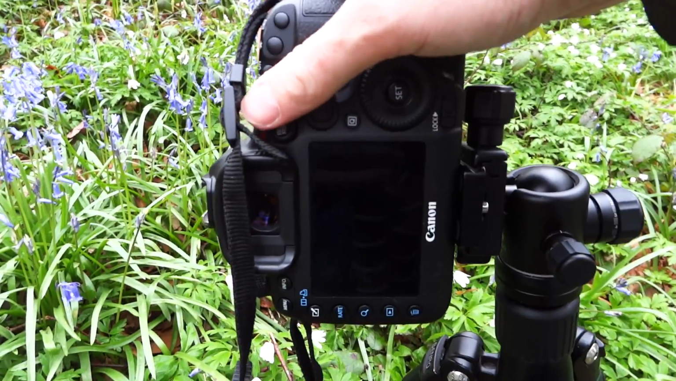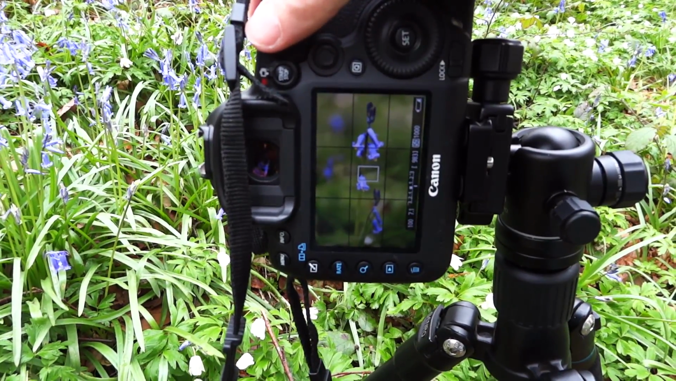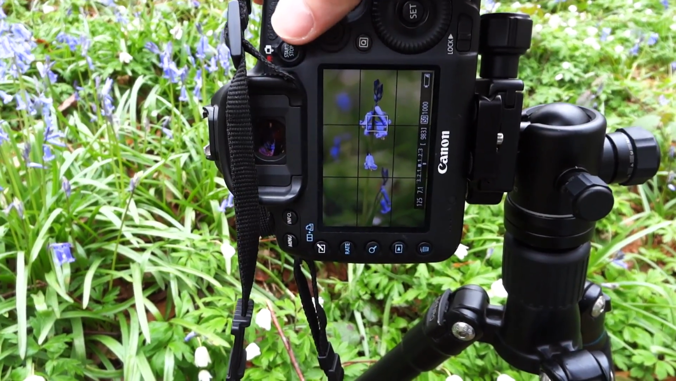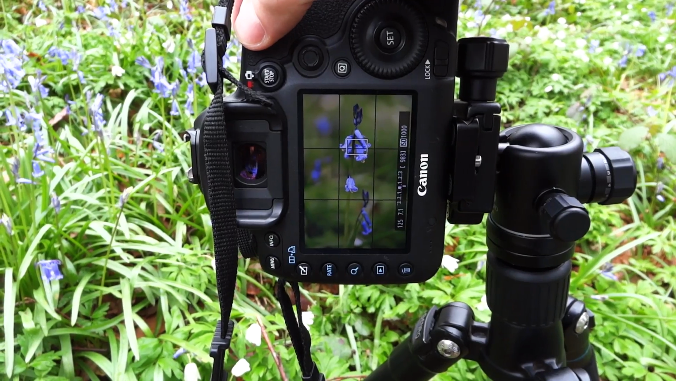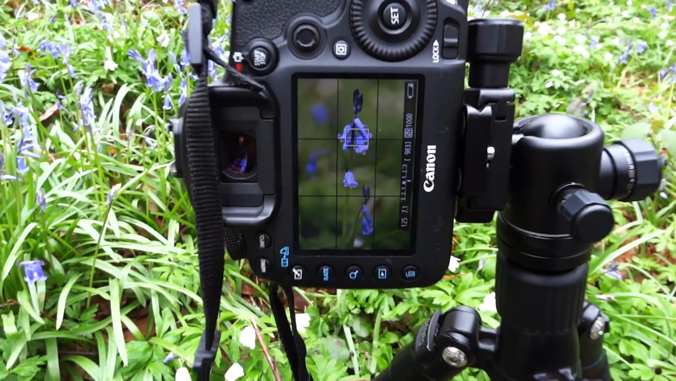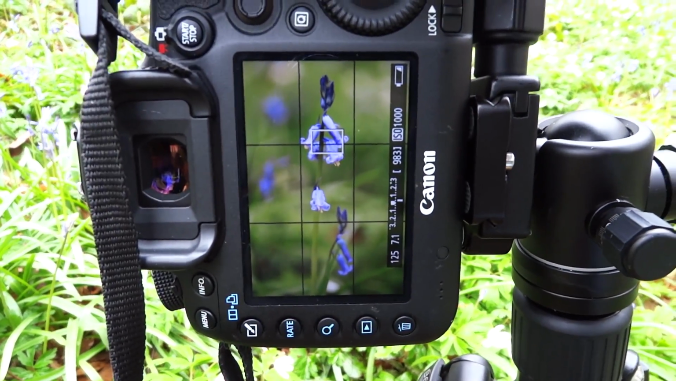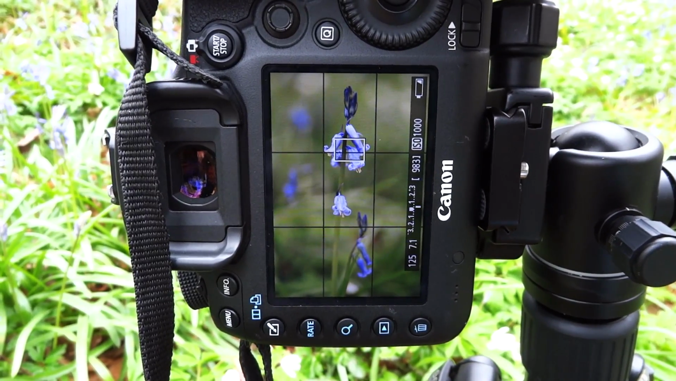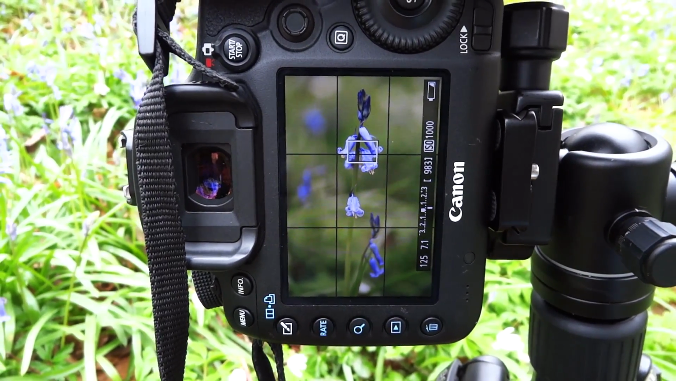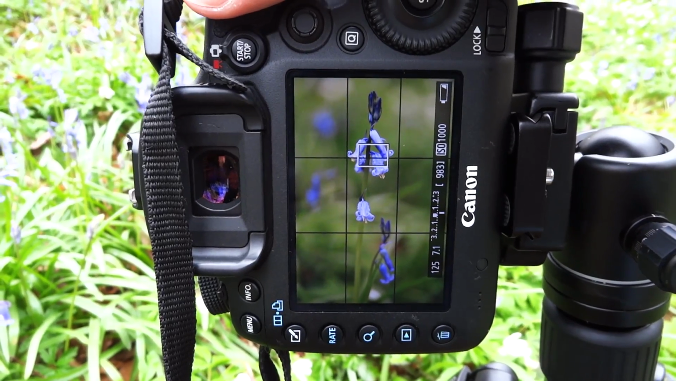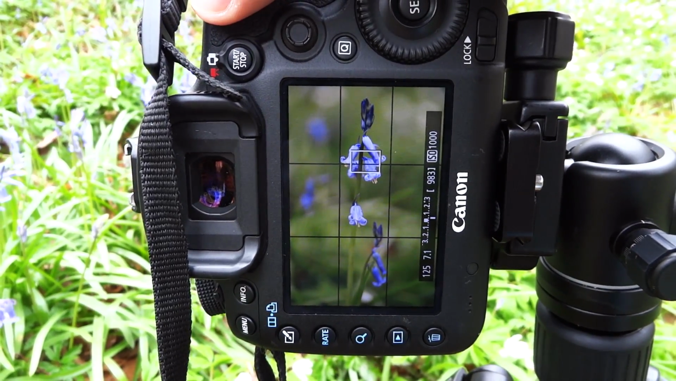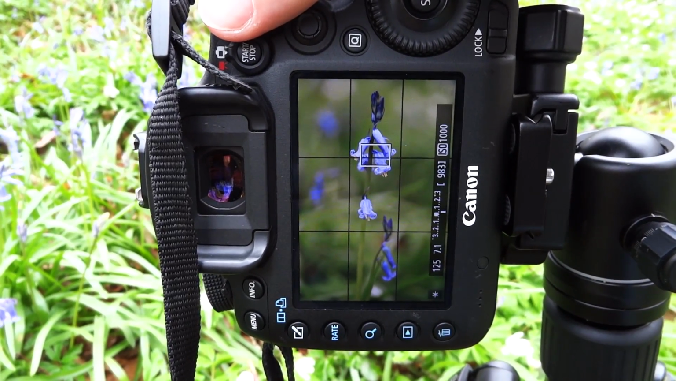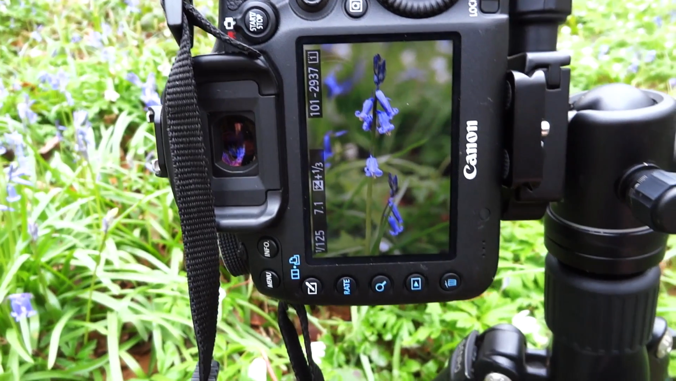So let's just take a look at how I've got this set up. Because I'm quite low down, I'm using the live view mode here, just focusing in on the top part of the flower. I'm at f7. I've got the ISO quite high, exposed just a third over, and again that's because I haven't got the best of light today. But let's see if we can get this.